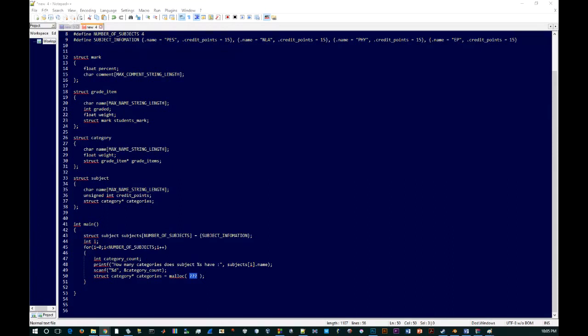Okay, they were pretty bad guesses. So it's basically the same as before, except we have sizeof struct category, because our type now is a struct category. And so we have an array of struct categories. And then we just times that by category count.